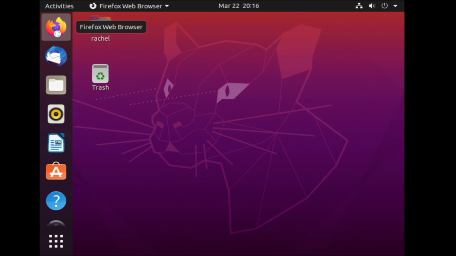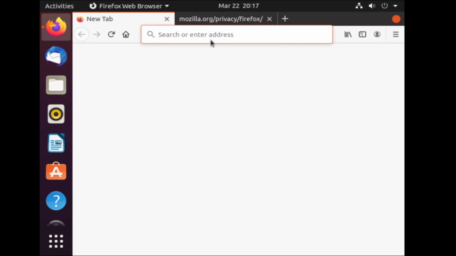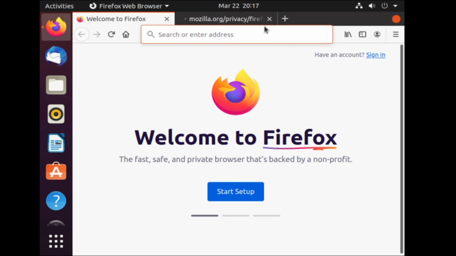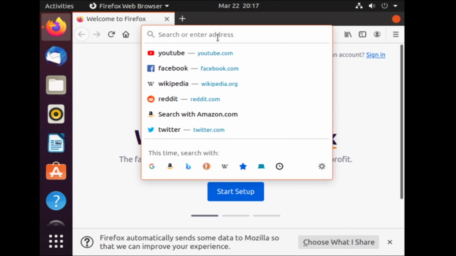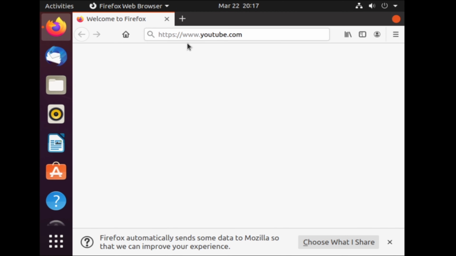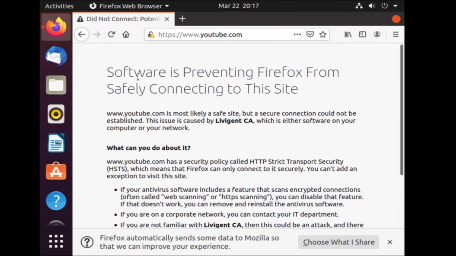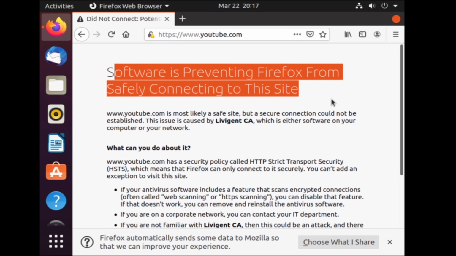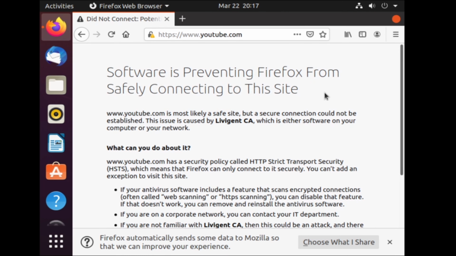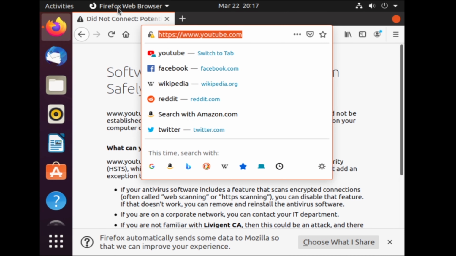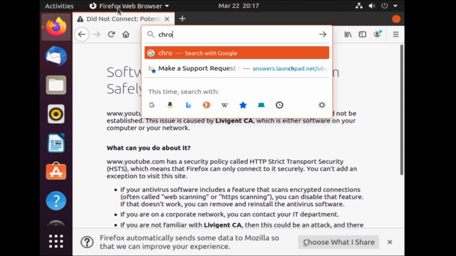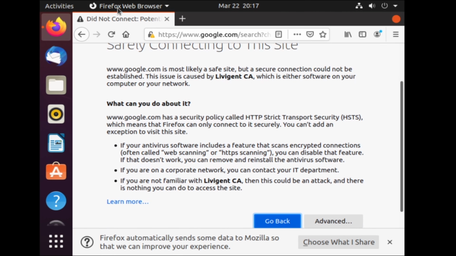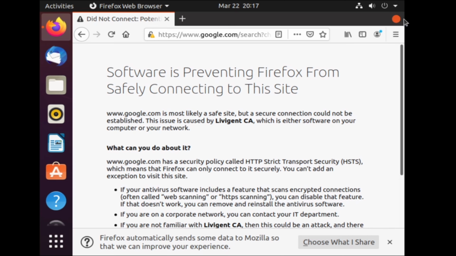So it's a Linux. You might have this issue though where you'll open up Firefox. I wonder how many tabs I just opened. And you will basically go to youtube.com, and you'll have this message: software is preventing Firefox from safely connecting to this site. It's a big issue, and also if you wanted to install Chrome, let's say you'd Google search Chrome, you can't do anything. You always get this message.